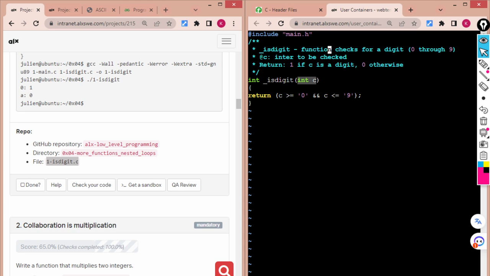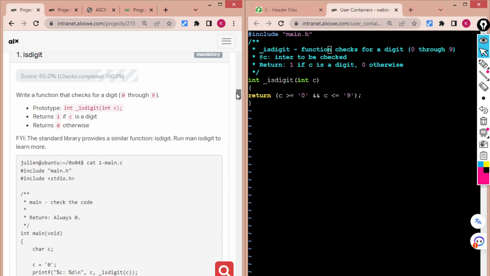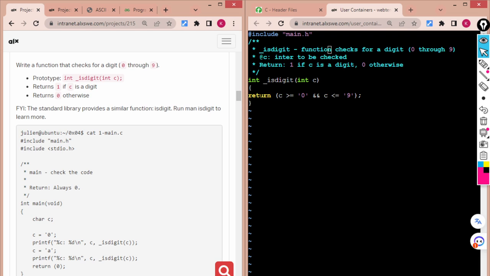Then we do return C is greater than or equal to 0, and C is less than or equal to 9. Okay, that is it. So that is the function that checks for a digit 0 through 9.